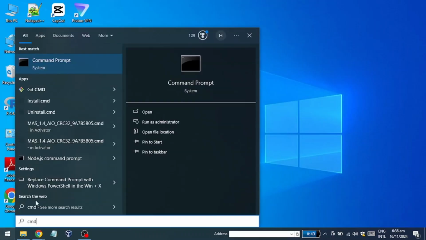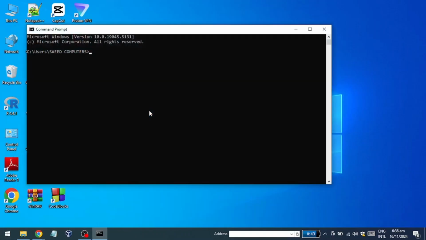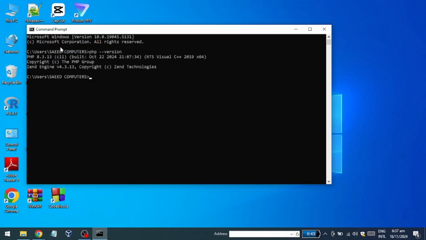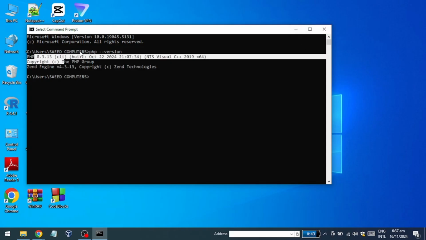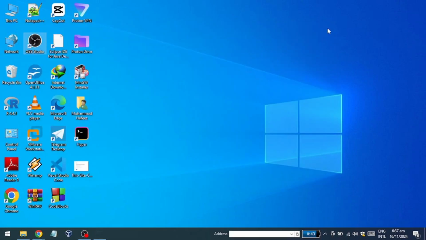Open the search bar again, type CMD, and open the command prompt. In the command prompt, type php -version, hit enter, and you'll see that the latest version of PHP, 8.3, has been successfully installed. Now, I'll demonstrate a simple PHP program.